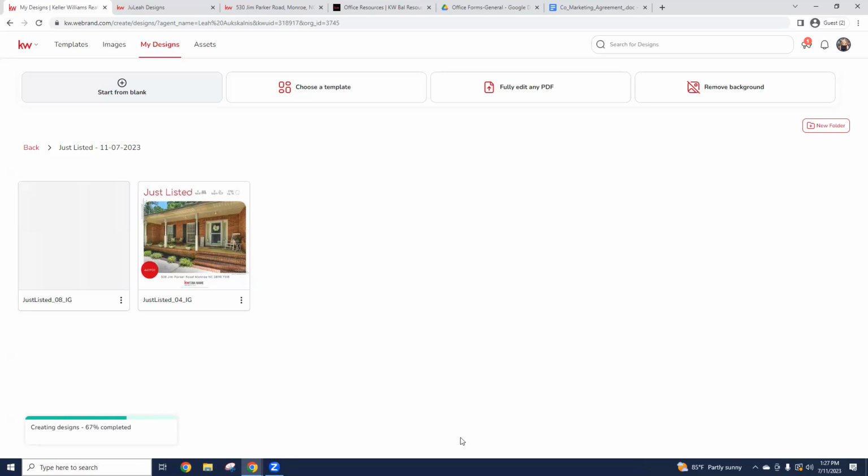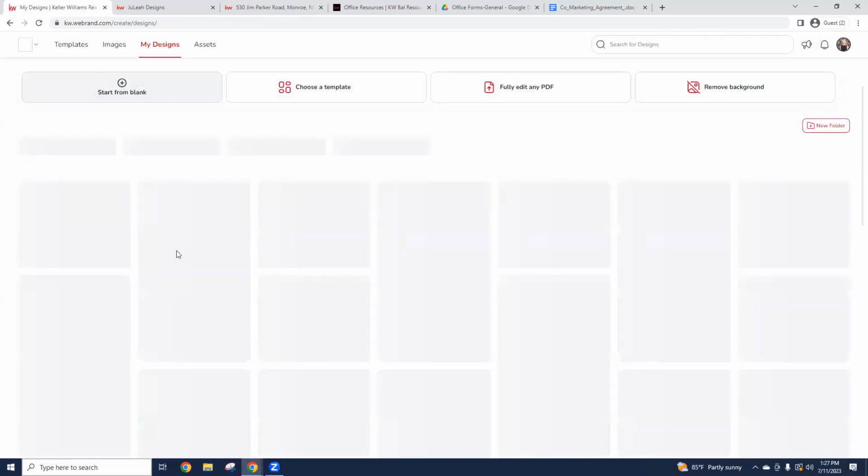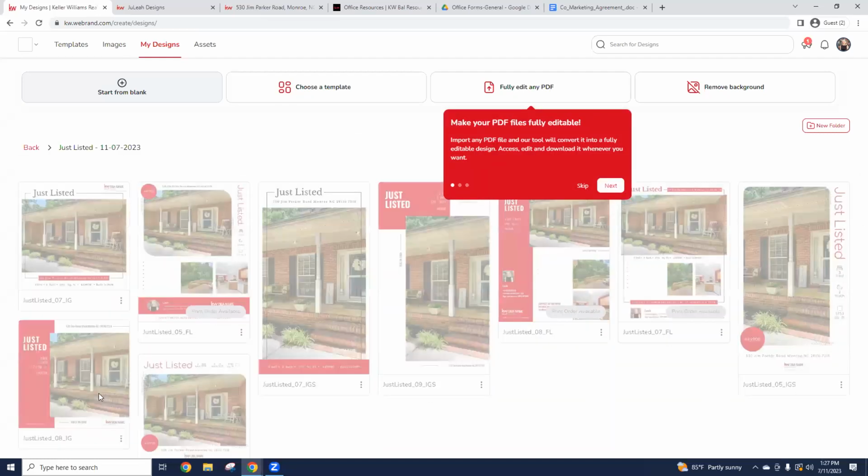And what's cool is, right, you don't have to go in and manipulate the designs. It really just creates it for you. It puts it where the address should be. It puts the beds and baths where it should be, and so forth. Of course, from here, you can go through and edit the design further. So if you click on it, you can absolutely edit that further.